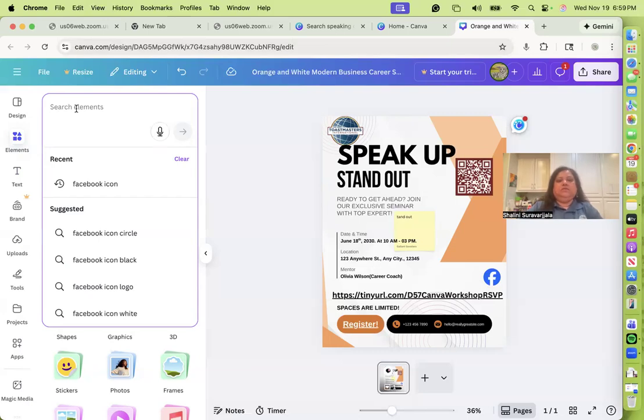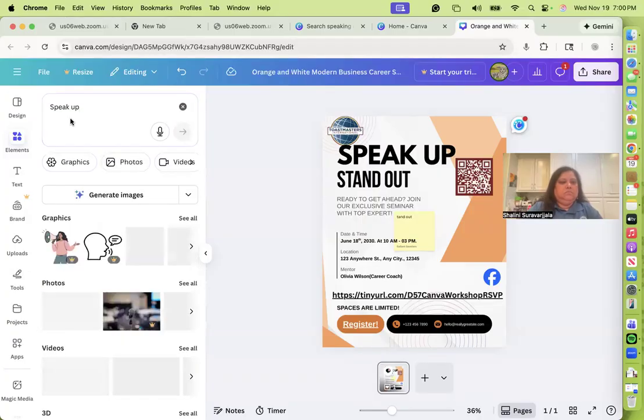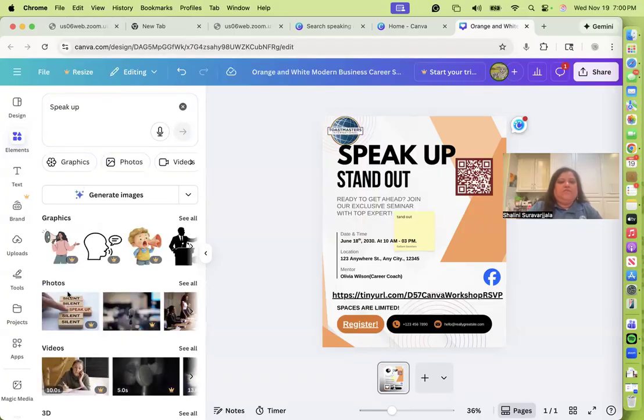So say this is your regular club meeting, and you want to build confidence, or right now it's "Speak Up and Stand Out," right? So if I say speak up and go here, there are graphics and there are photos. Oh, I really love this, but this one is a pro, so I can't use all of those. But you can also find some photos online, upload them and put them in here.